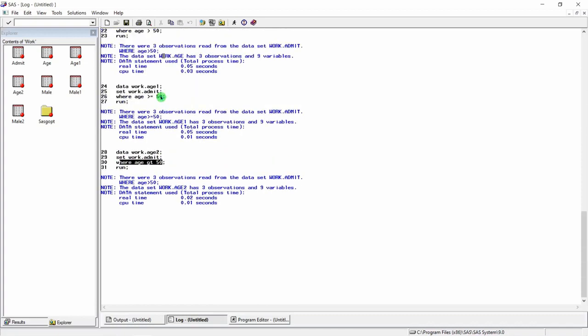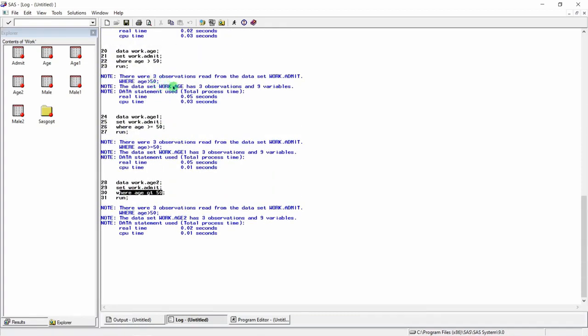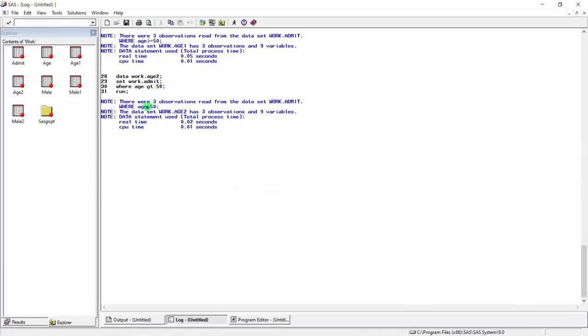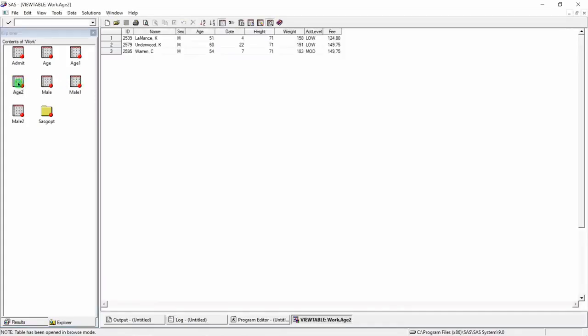So we've done this earlier also. We got 3 observations and 9 variables, age greater than 50. This time also, age greater than 50. In h2, we have 3 observations and 9 variables. So I'll open the h2 data here. Again, we have only retrieved data for ages above 50 here.